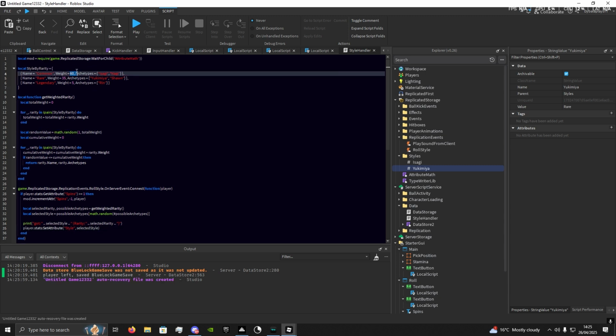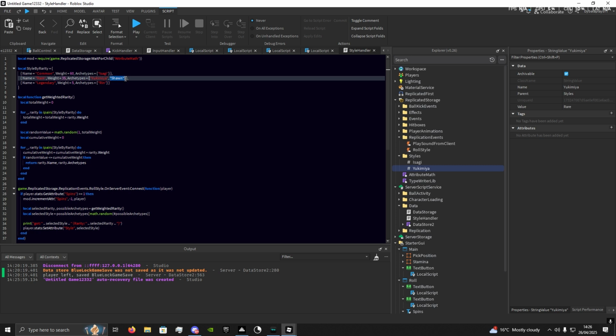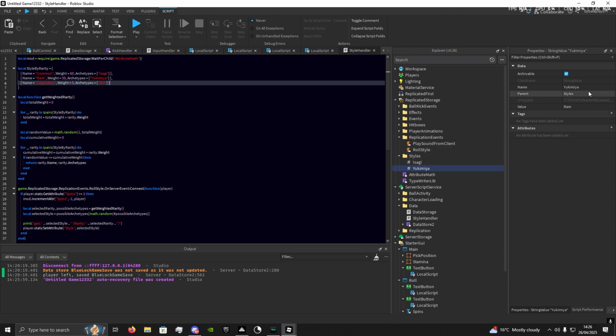You can change these rarities. This is a percentage of you getting that rarity. So for example, common will be 60%. Let's remove these because you guys don't have these styles in your game. But common will be 60%, rare will be 35%, and legendary will be 5%. But obviously you guys don't have legendaries, unless you want to make one. It doesn't really matter.